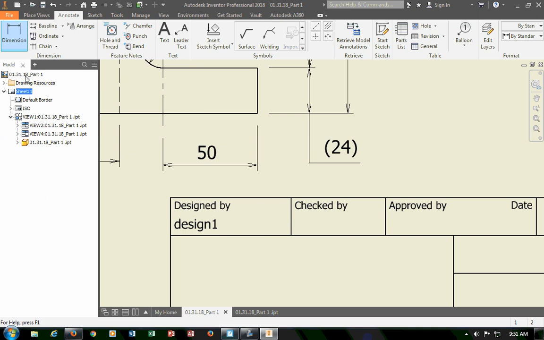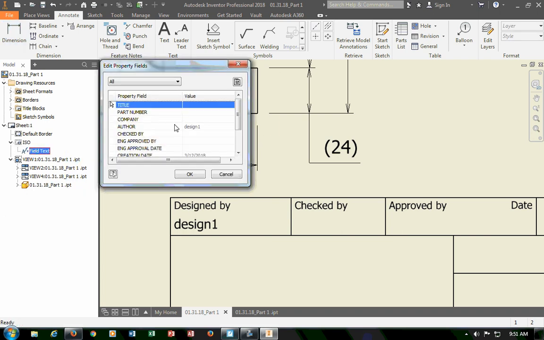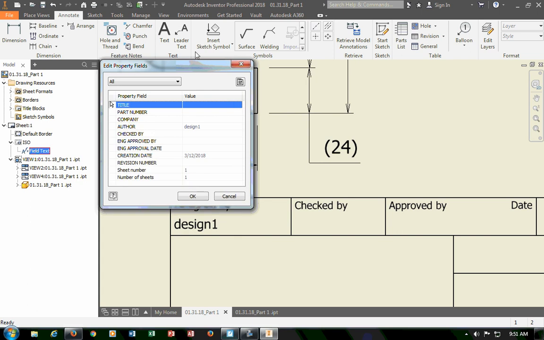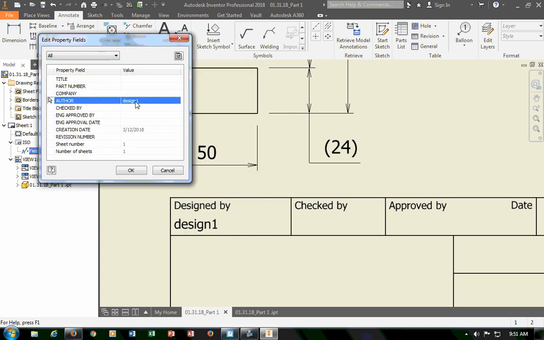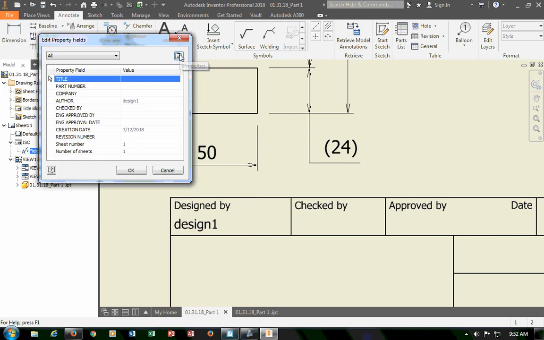When you go up to the main sheet, up here you have drawing resources, default border, you have ISO, field text. See this? Okay, I'm in the middle of something. Hold on. There. When you double click on field text, you can go ahead and change. The author right now is static because it's the author of the computer. Title, if you want to give it a title, has no value. Notice that? If I click on here though, see this little button right here?